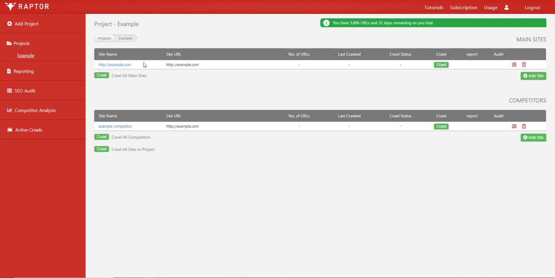And under the main projects, you'll see the site that you've added previously, the URL, any information on the number of URLs that we identified during the last crawl, the date of the last crawl and the status of the last crawl, whether it was completed or whether it was paused. From within here, you can edit the site details, delete sites, or click the crawl button to crawl a website.